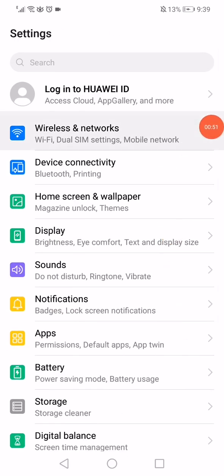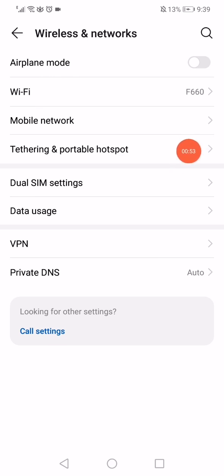Go to the wireless and networks. Enable the airplane mode for 10 seconds and then disable it.